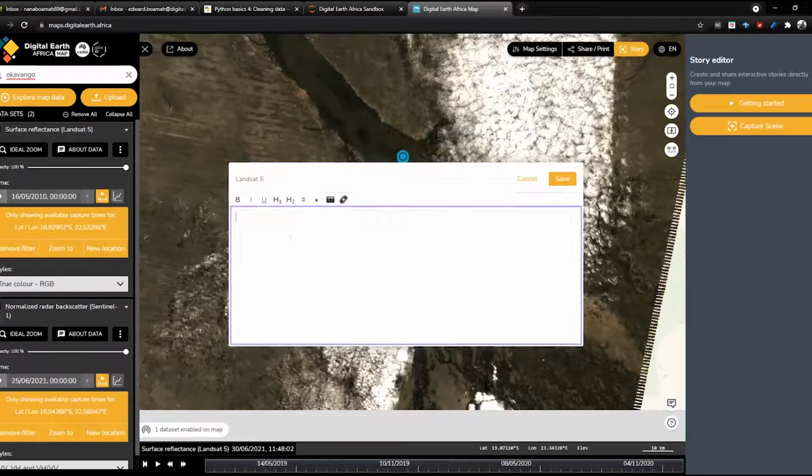If you have additional information that you want to share in relation to this particular area, you can type it. So let's use this as an example: this image was captured on 16 May 2010.